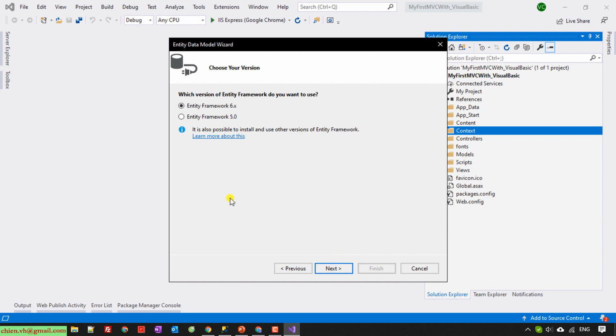Here you select which version of entity framework you want to be used in your project. The latest version for now is 6.8 version. Yeah, and you can also select the older version, 5.0. Okay, so here I will select the 6th version.